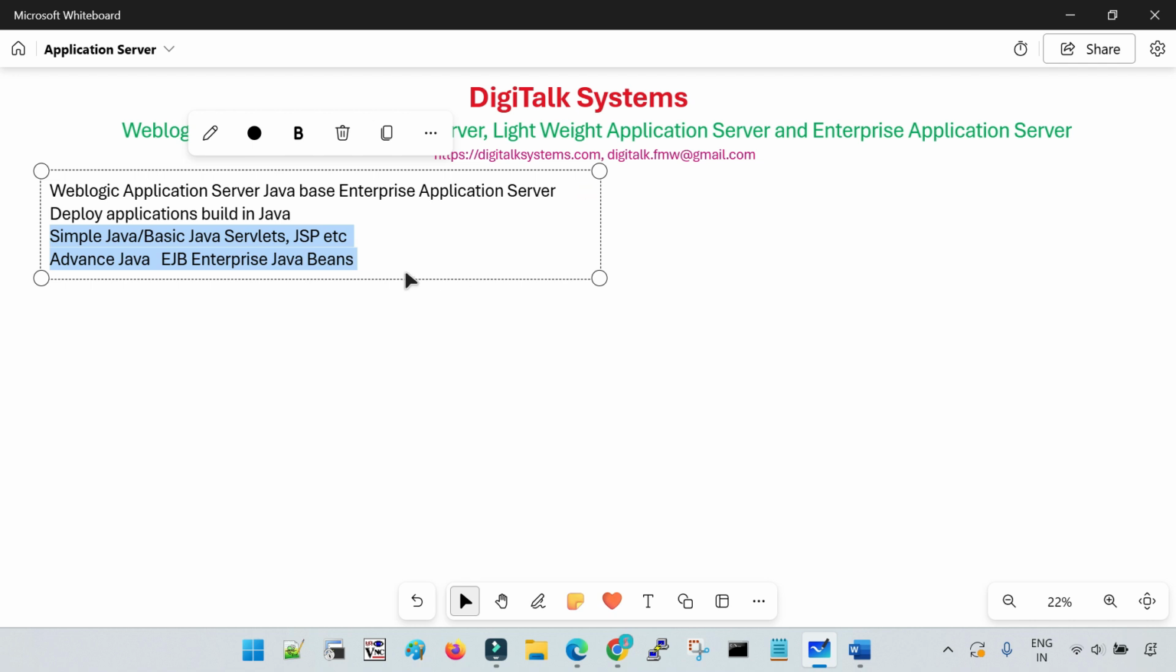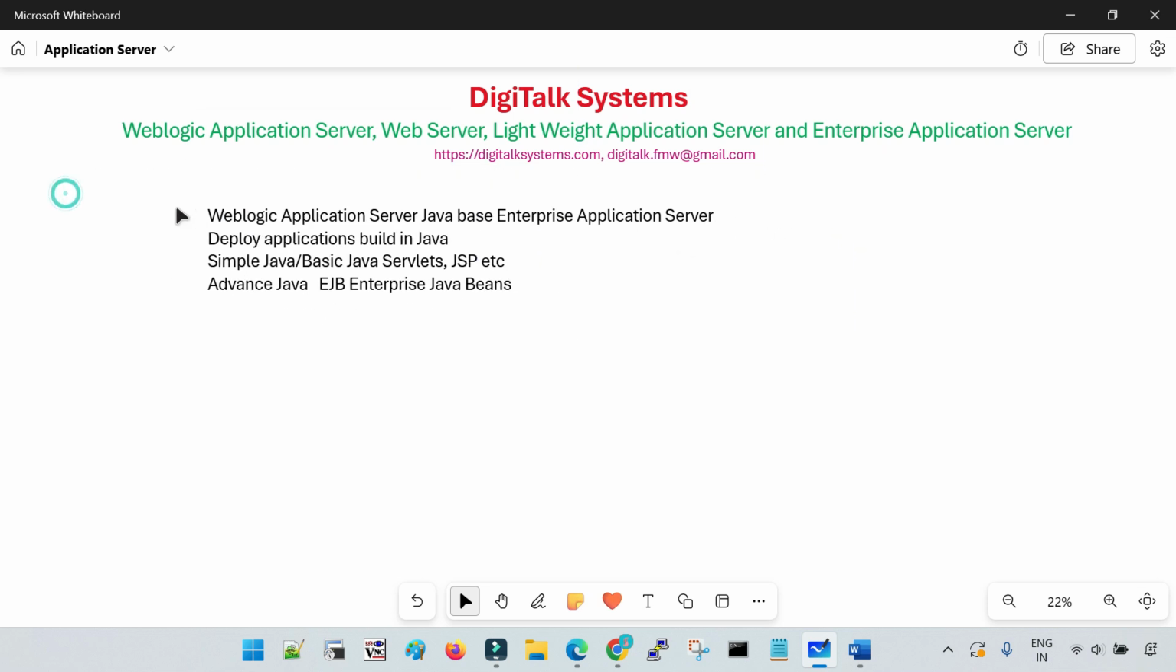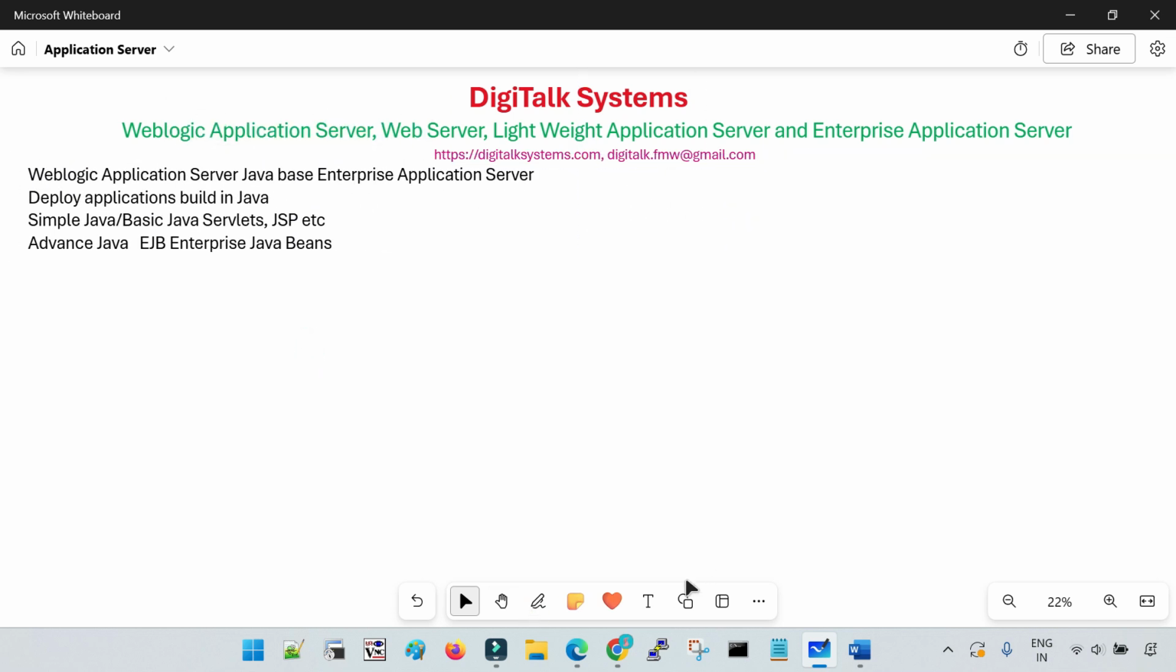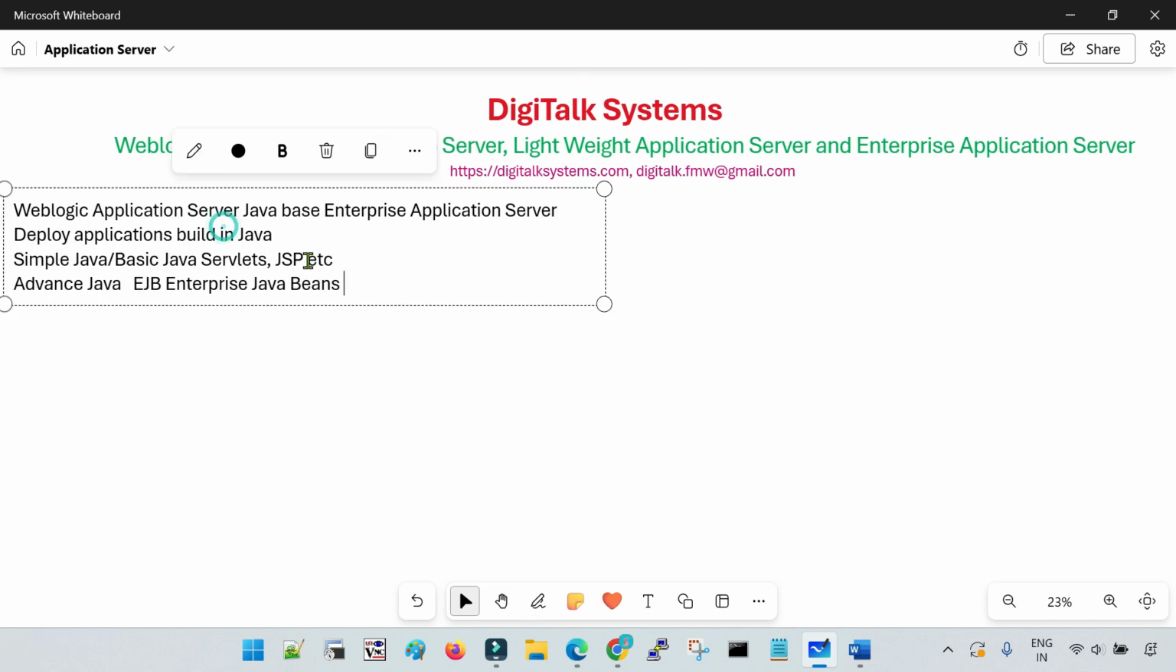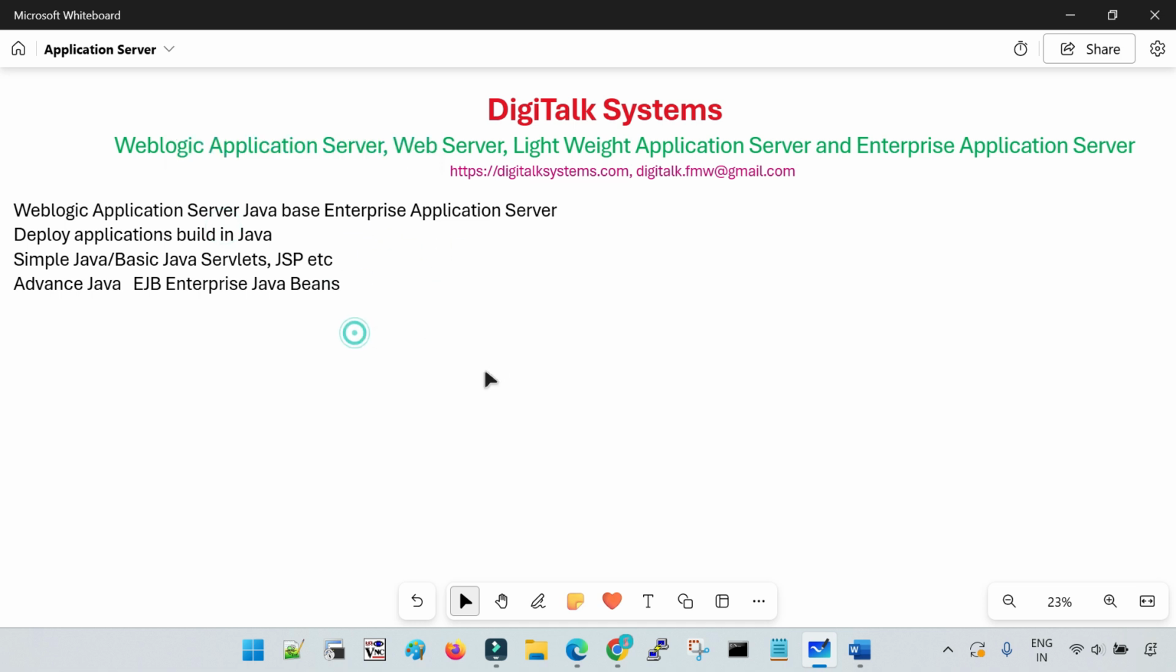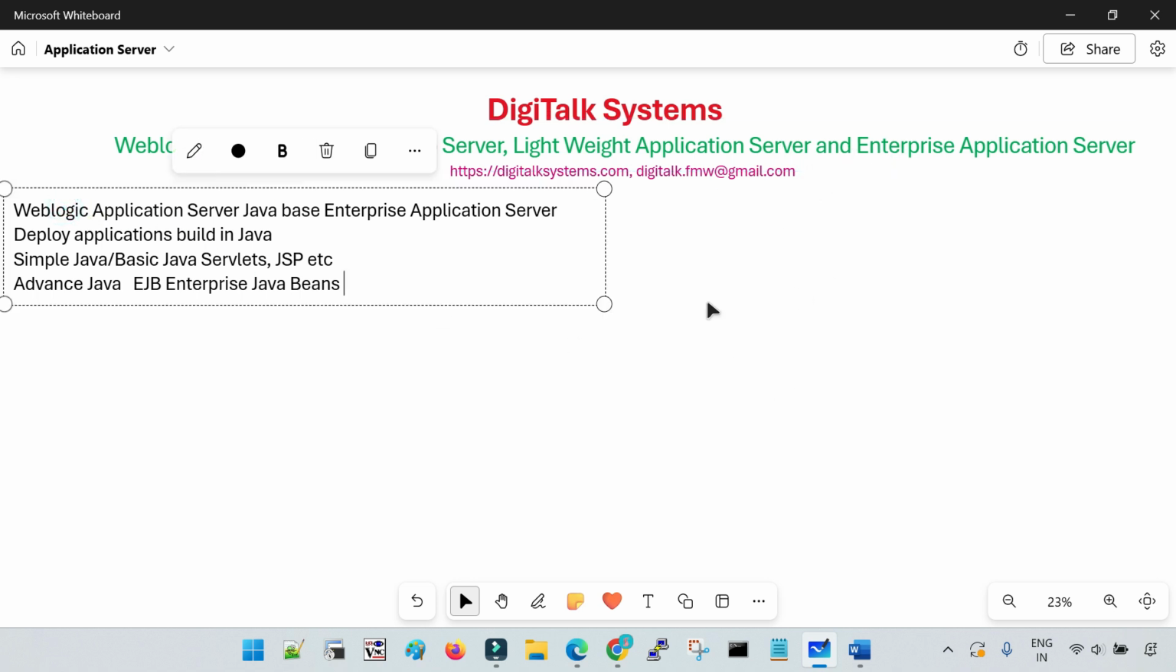So this is the very basic introduction to WebLogic server, and why we deploy the application: so that it is accessible to the outer world. What does it mean? End users are able to access the applications that we have deployed on the WebLogic application server. Now apart from that, we have a web server as well. We have a lightweight application server as well. And we have an enterprise application server, where WebLogic is categorized as an enterprise application server.